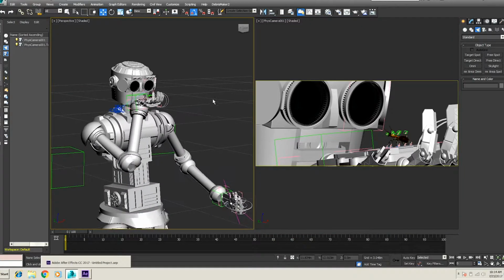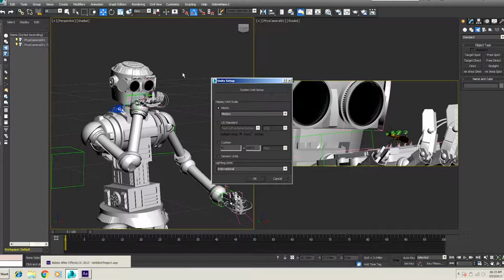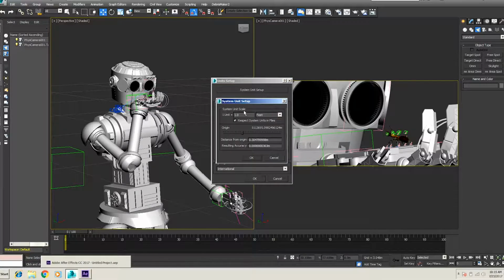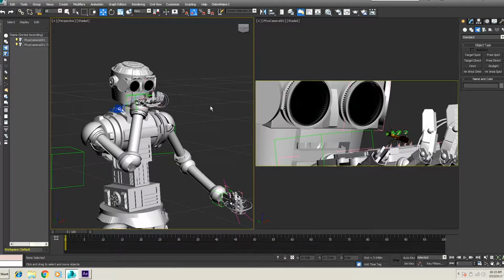Here's 3D Studio Max, here's the camera view. The first thing you want to do is make sure you're using real world units. So go to Customize, Unit Setup. I use a metric system myself, and in the system unit setup, make sure you're using these parameters. 99% of the time, it should be this. If not, just change it. This is just so your lights can behave properly.